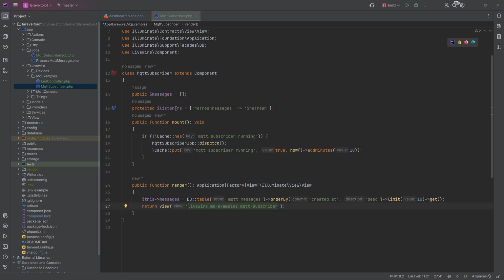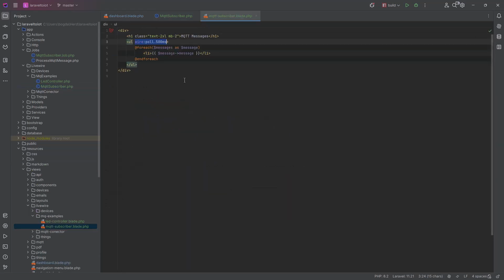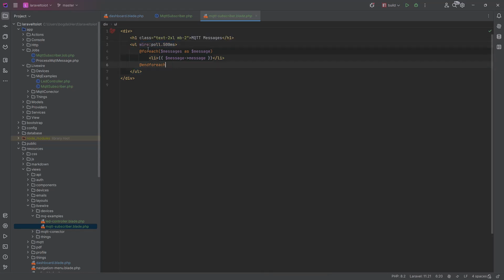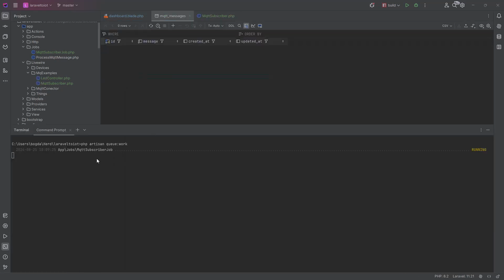Then I have a Livewire component, MQTT subscriber, where I check if the job is running, and I have a simple view where I can see the messages. Here I insert the wire poll for each 500 milliseconds to check for messages. Then I insert the Livewire component here in the dashboard, and now we can test it. Don't forget to run the job with php artisan queue:work.